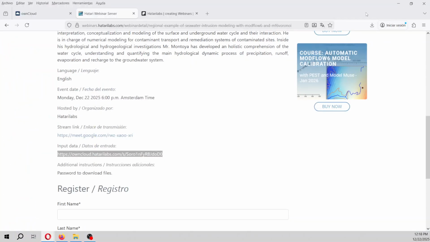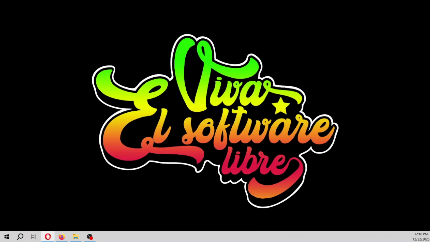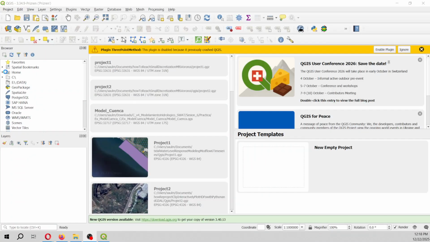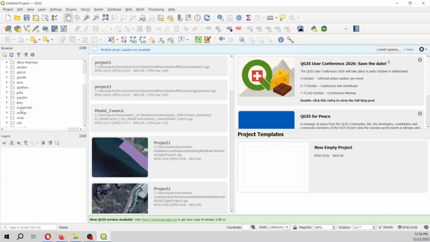Okay, so my QGIS is launching, I guess. Okay, so let's see about the dataset. Documents, regional seawater intrusion model. We have two catchments.